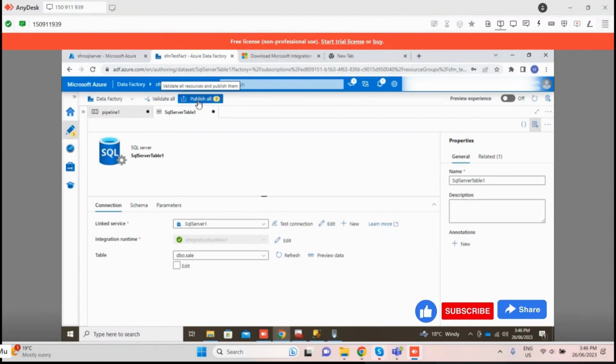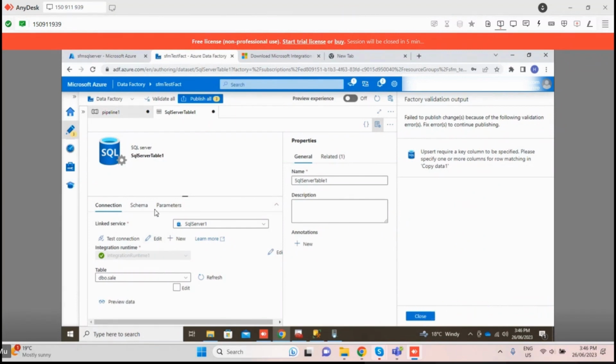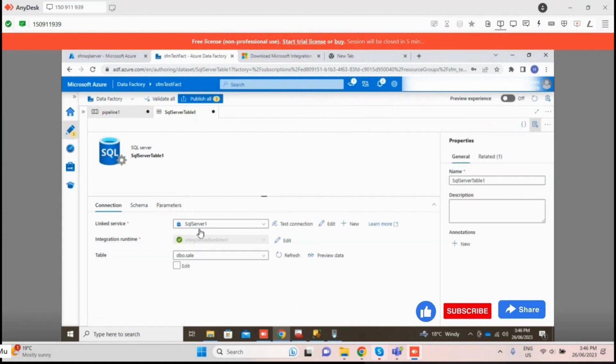Do I have to go publish? No. Okay, maybe try publish all. And validation. Because the model, we are still working on that model, right? Yep. So upsert requires a key column, so it will be an issue. Click on close first. Close. Right, we need to see why this is happening.